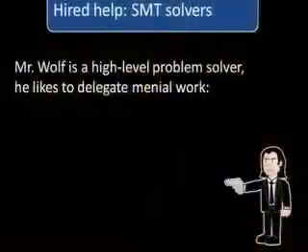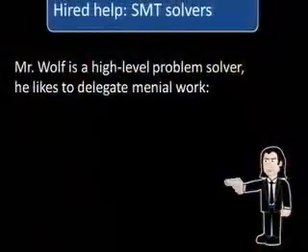But that's like an implementation detail, but that we tripped over when we first did that. Okay, so how do we do all that? I mean, do we do this ourselves? No, of course not. Mr. Wolf is a very high-level problem solver, so he has some other people do the menial work for him.